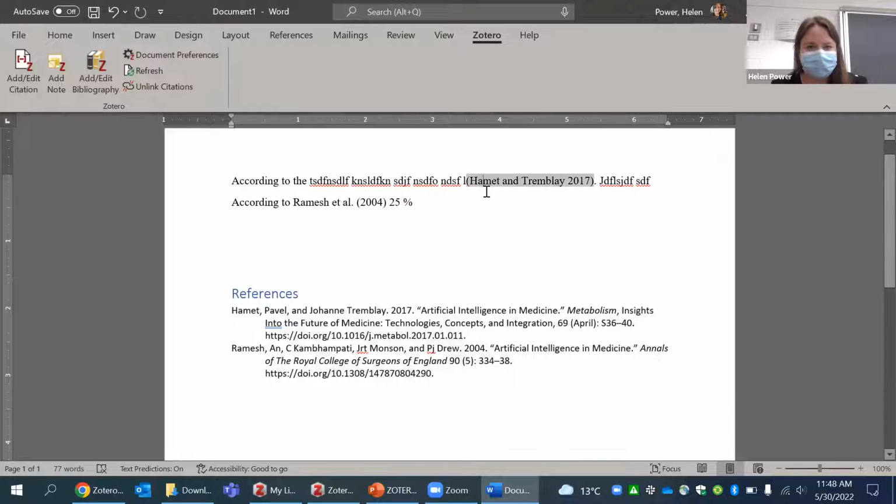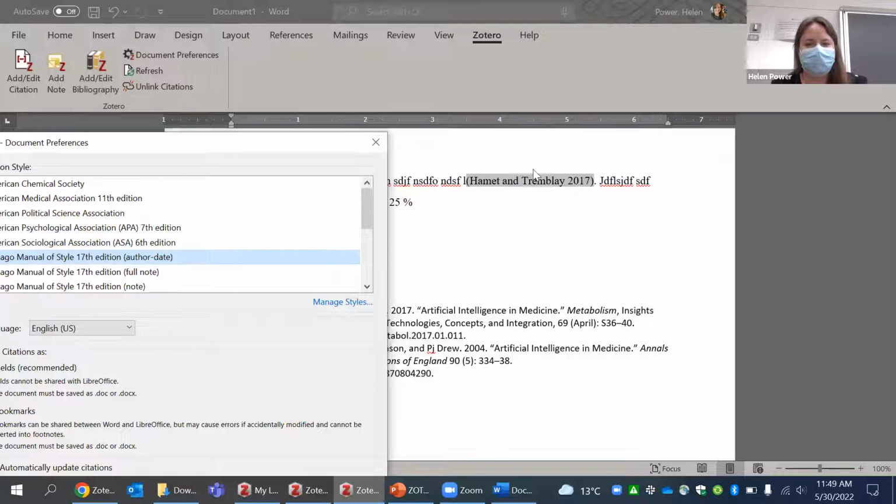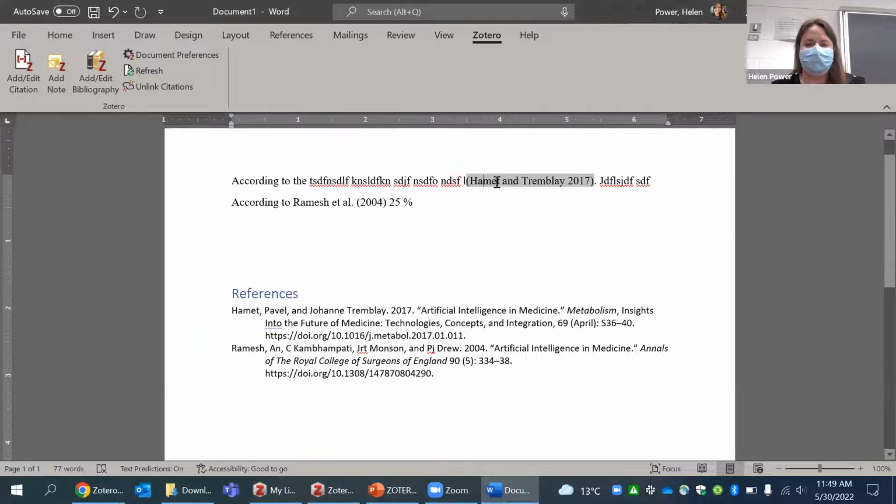I don't think it changed this. Actually, I have no idea what Chicago looks like. Oh, author date. That looks a little too similar, I can't tell. Oh, it removed the comma. So it must have changed it to that style. But then this is the one I manually did, so I would have to change that manually to whatever that citation style requires.